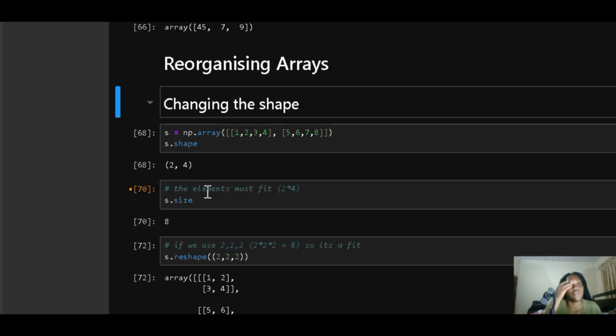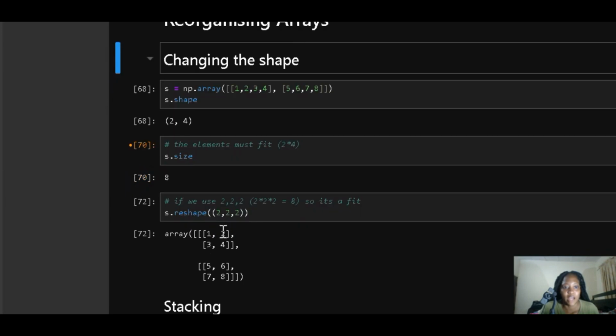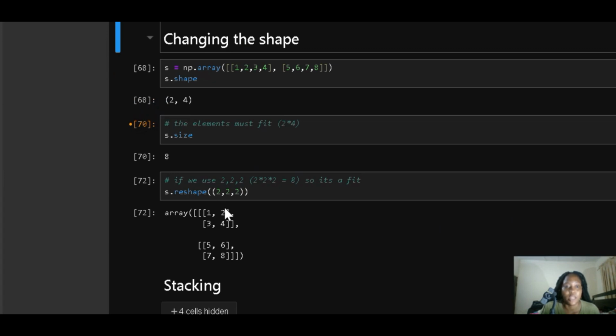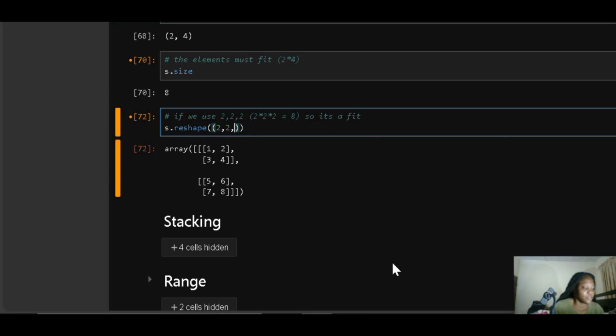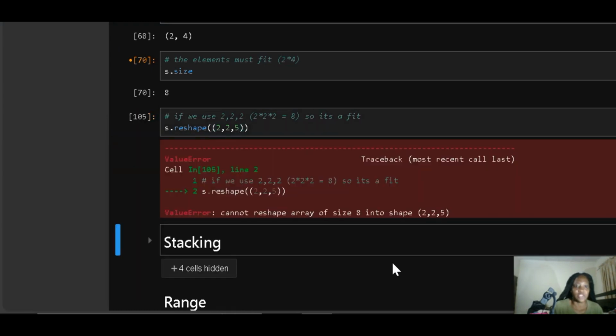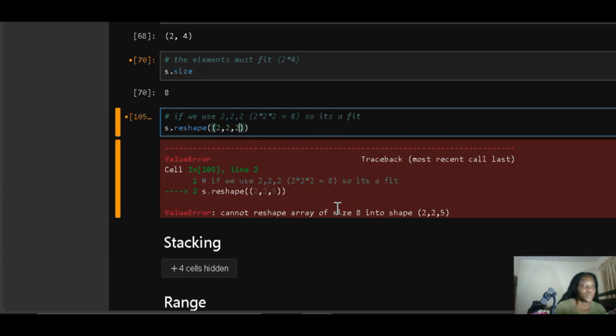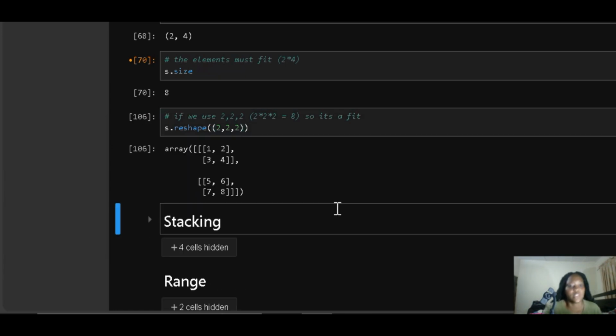So if you want to create a new array with a new shape, just multiply everything in the shape. For example, here I want to do a 3D one, so I want 2 by 2 by 2. 2 times 2 times 2 gives us 8, and 2 times 4 is 8, so it's going to fit in perfectly. If I were to mistakenly use a number that was not going to fit, it's going to generate an error, which we do not want. So whatever you're doing, make sure the shoe fits.